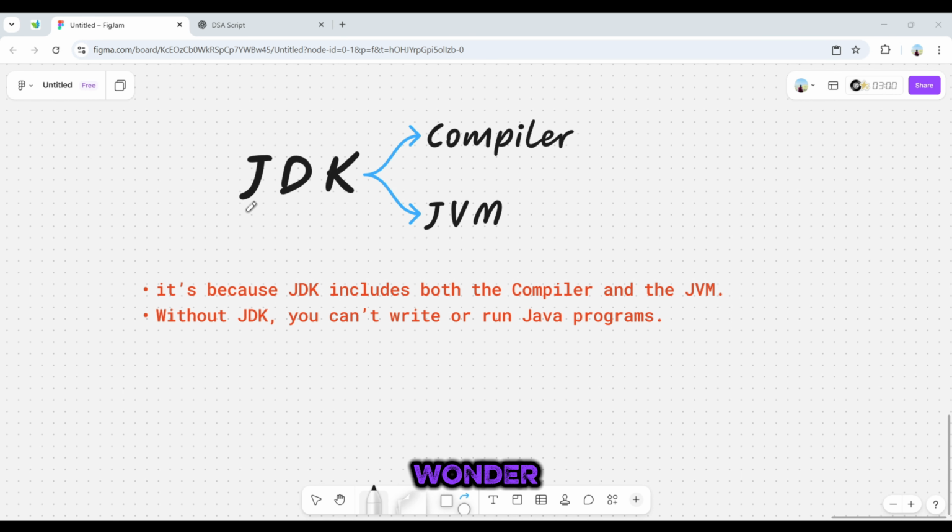If you ever wonder why we install the JDK, it is because the JDK includes both the compiler and the JVM. Without the JDK, you can't write or run a Java program. So that's how Java code runs, from your code to compiler to JVM to output.